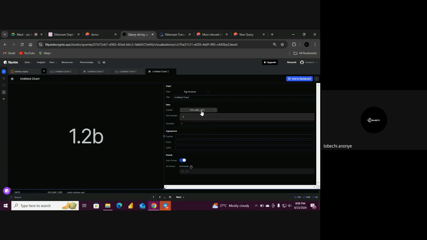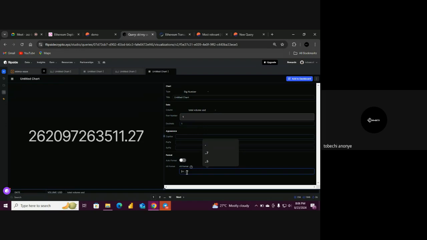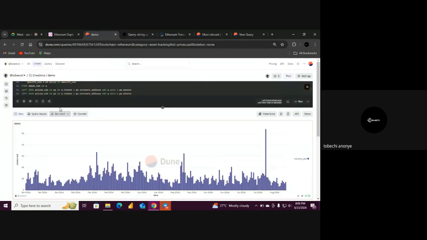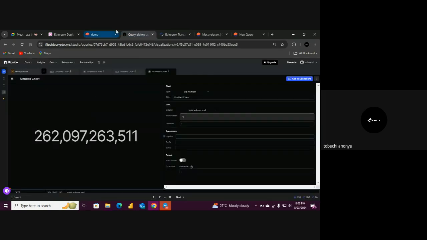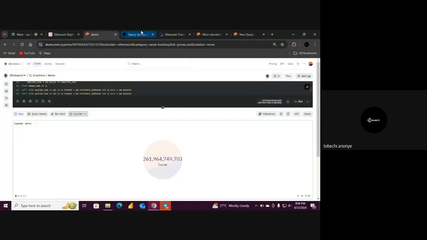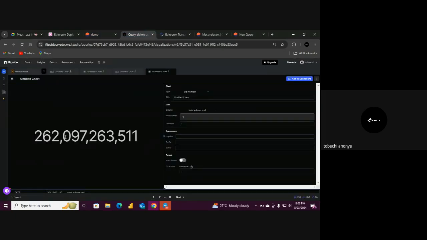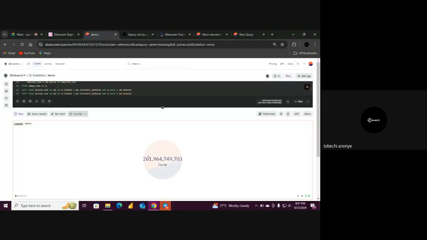No, not this. I want total volume here. Flip side is roughly around 260. Yeah, it's really close. So for Flipside, it's showing roughly $262 billion traded throughout this year, while Dune is showing 261.9. It's still close, about a $1 billion difference, I guess.